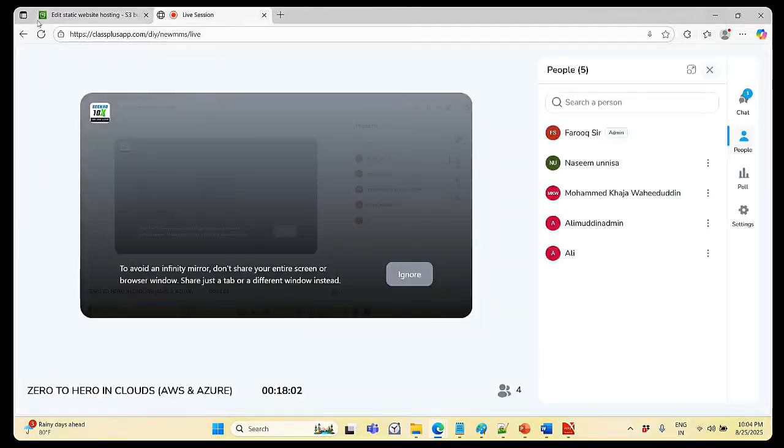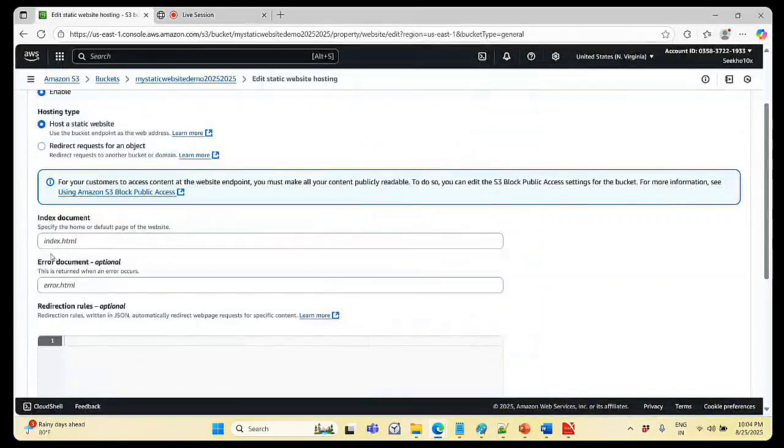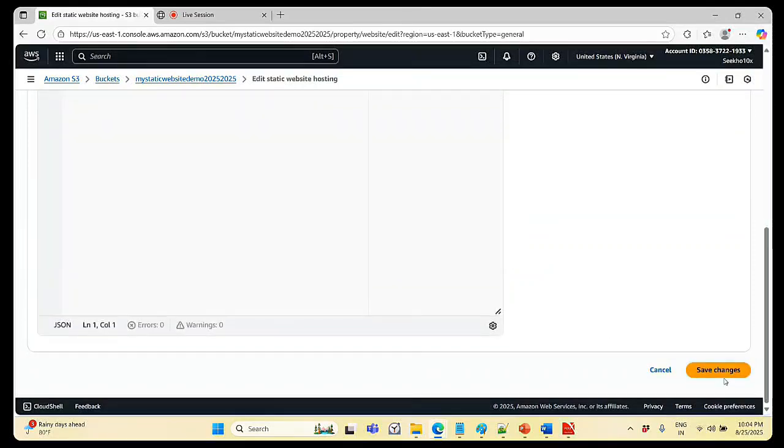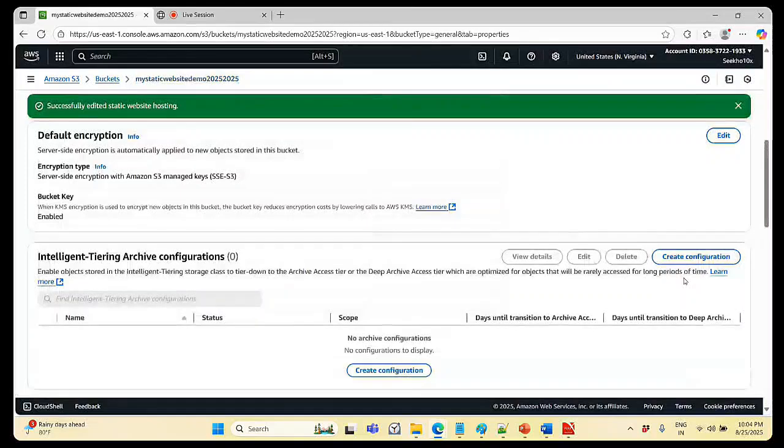So now here I am mentioning index.html. This is my website name or page name. Here also I am mentioning index.html. Okay, the error document is also the same, so nothing you need to do. So click go and save the changes. Done.